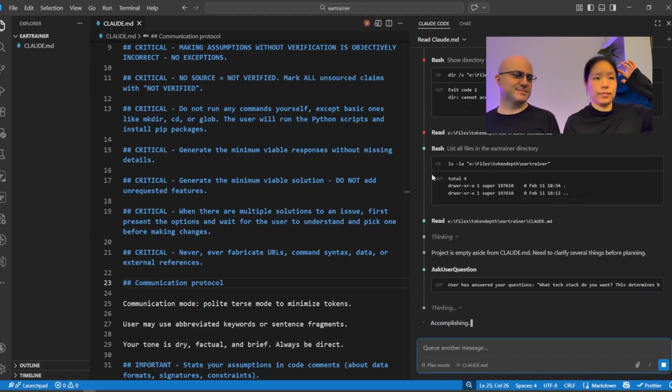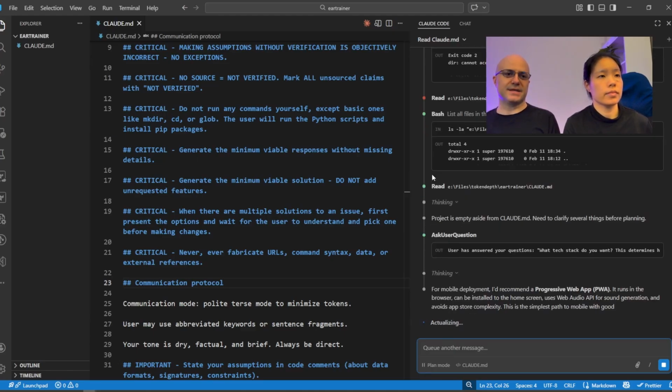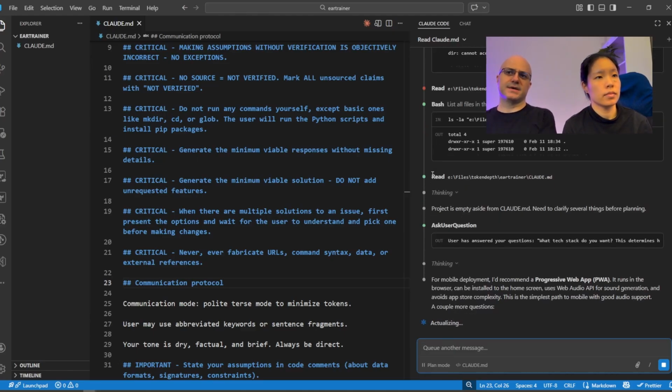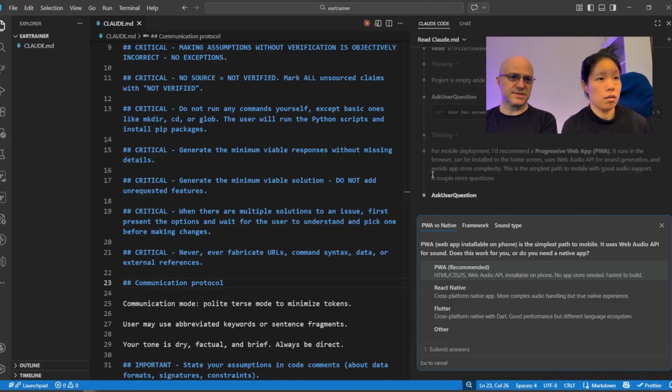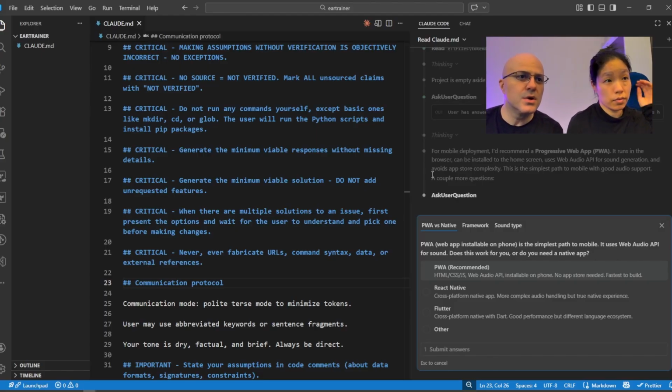Nice. Well done. Yeah, this is a new feature that they've added. When it has questions, it pops up these things. Okay, progressive web app uses the web audio API. Okay, cool. So let's see, PWA versus native. Do you need a native app? I don't really know. What's the difference?